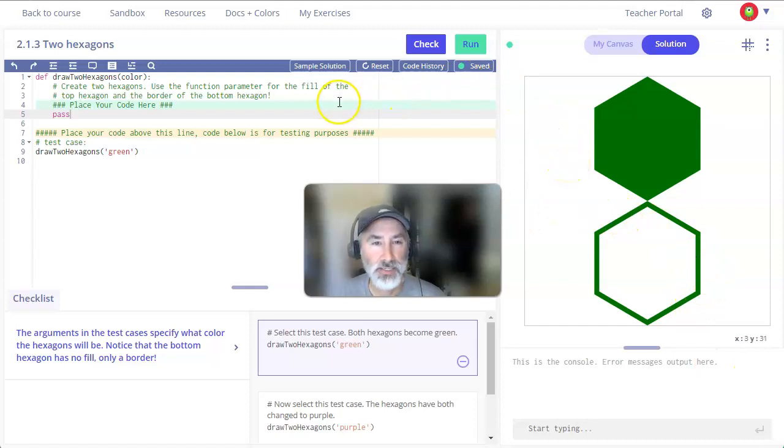What else? Let's go ahead and write some code.